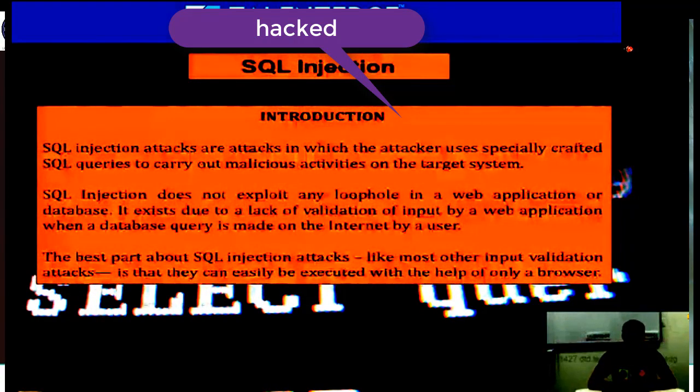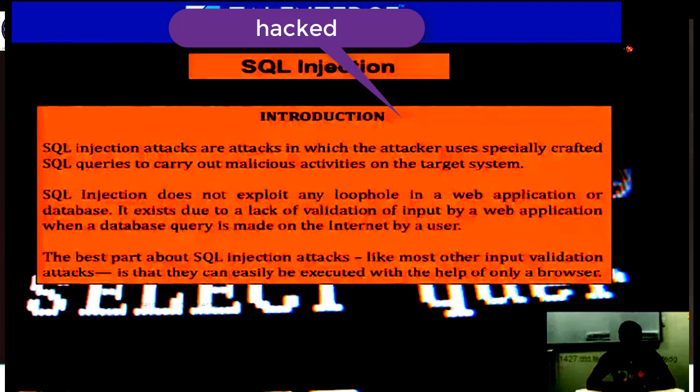So let's start with the introduction of SQL injection. SQL injection attacks are attacks in which the attacker uses specially crafted SQL queries to carry out malicious activities on the victim computer. SQL injection does not exploit or misuse any loophole in a web application or database. It actually exists due to a lack of validation of input by a web application when a database query is made on the internet by a user.